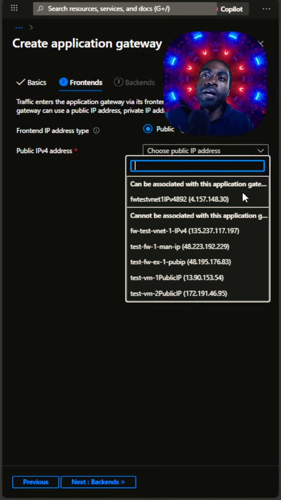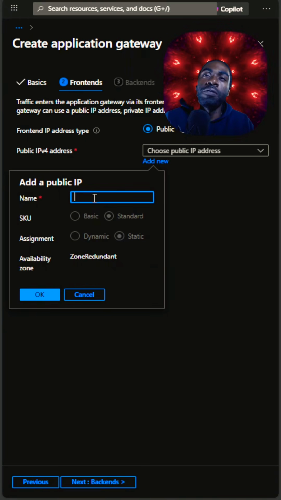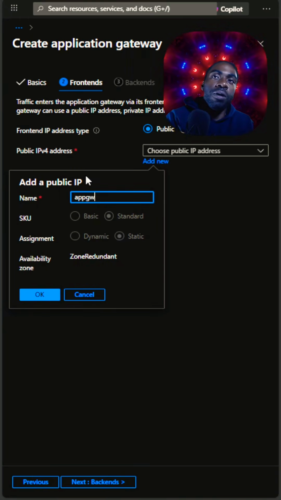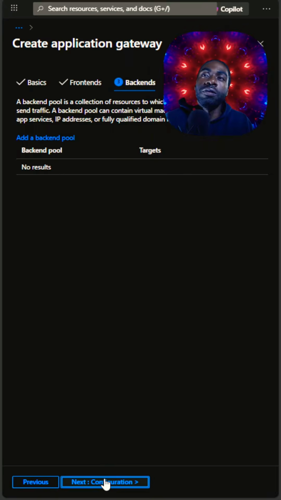You choose your public IP. In my case, I'm going to add a new one. I'm going to call this App Gateway Pub IP. You hit OK. Hit next.